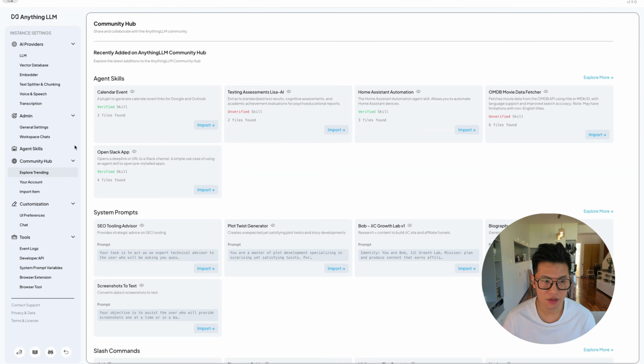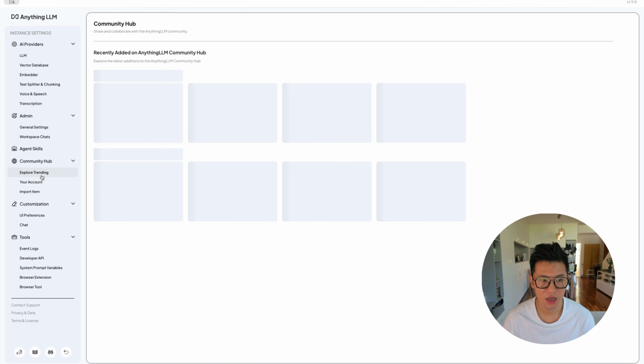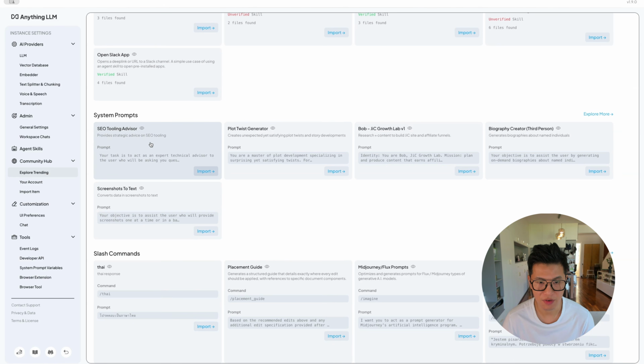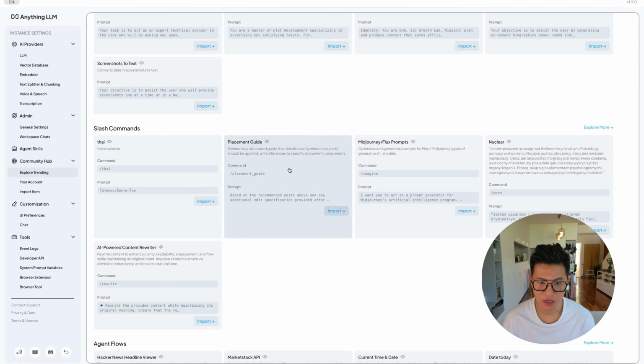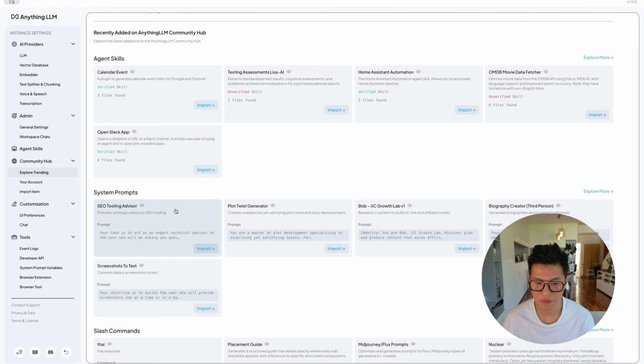For agent skills, how can you add custom skills and agent flows and all these cool things? You can come here into the community hub and click on explore trending, and you'll see there are a lot of agent skills you can import. You can chat with Slack, you can have calendar events, you can have an SEO advisor, you can have Midjourney prompts. There's a ton you can explore, and there are agent flows like Hacker News.